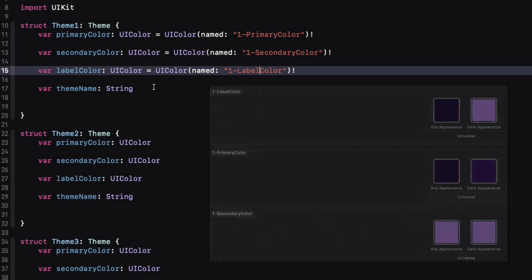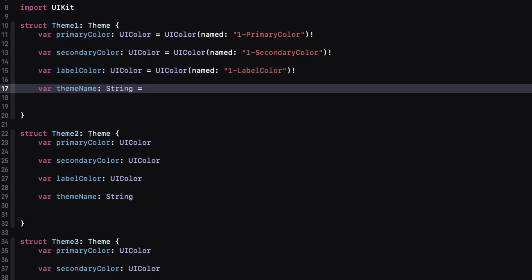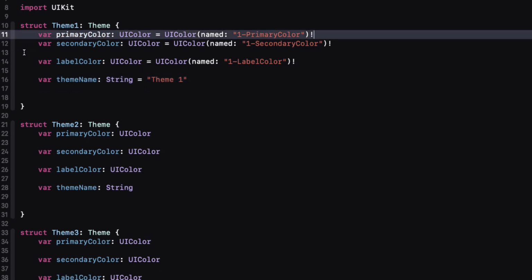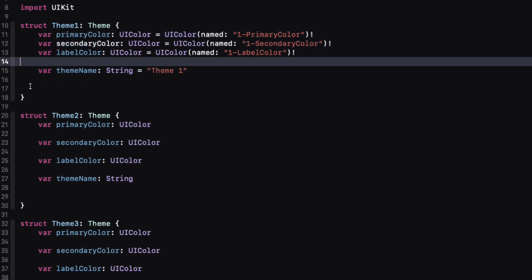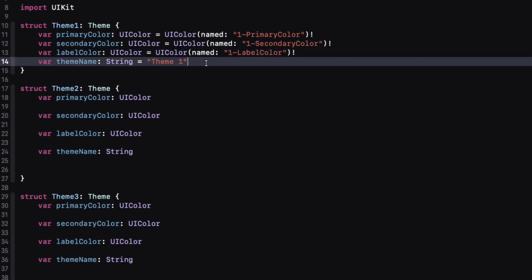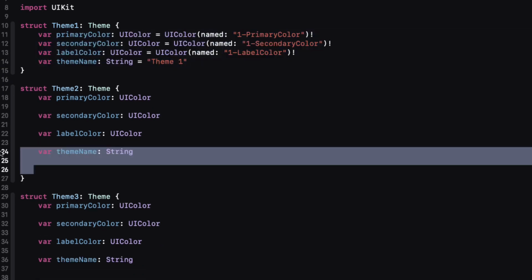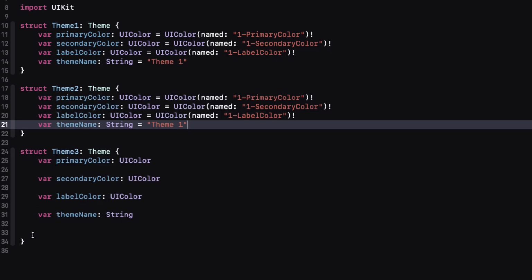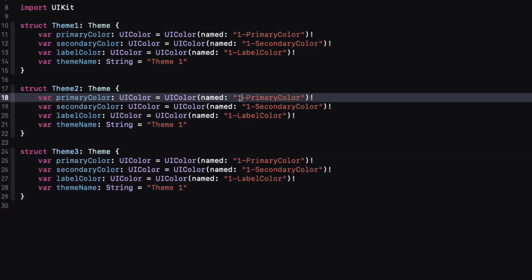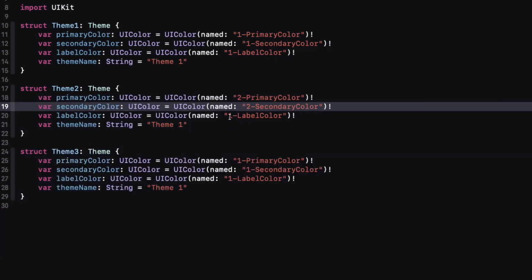For the theme name, that's the string, so for the first one we can use Theme1, and our completed theme now looks like this. Since we're using that structure for all three, I can just copy and paste it into the other two of our themes and change the prefix and the theme name accordingly.